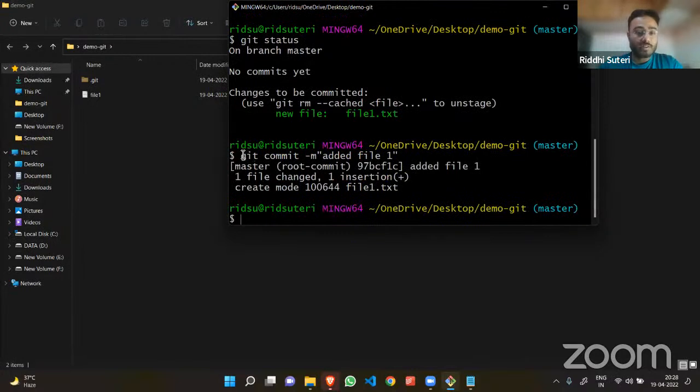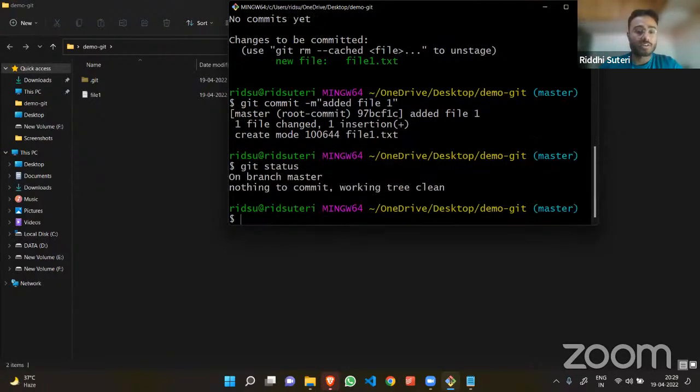Now, once I've written this command, it says some one file change, etc., and we obviously don't have to worry about that. We just want to check what is the status of Git right now. Whenever we write git status now, we will get: on branch master, nothing to commit, working tree clean, right?